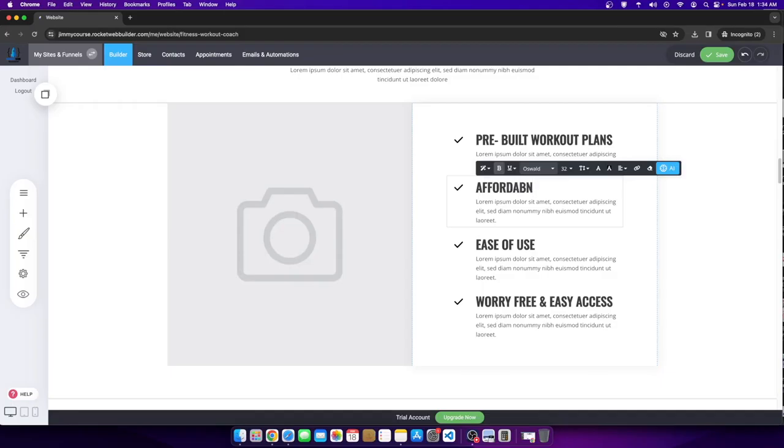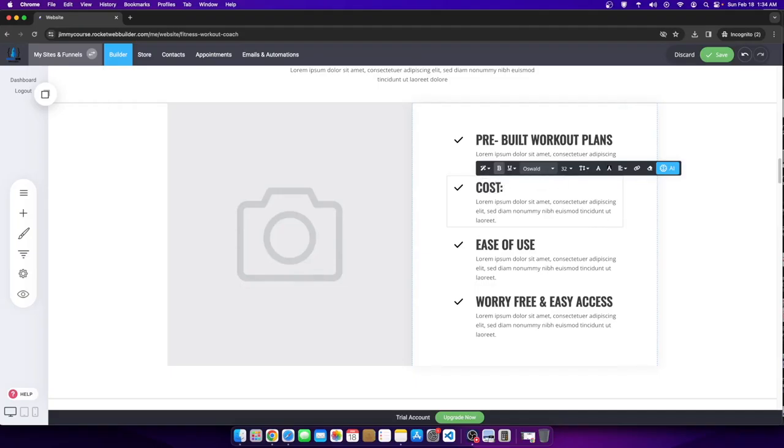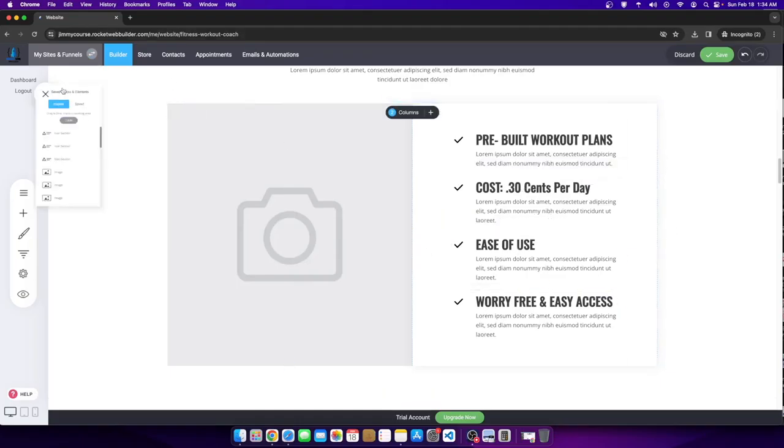Affordable cost. Or actually, we'll type in cost. 30 cents per day. Ease of use. What else?